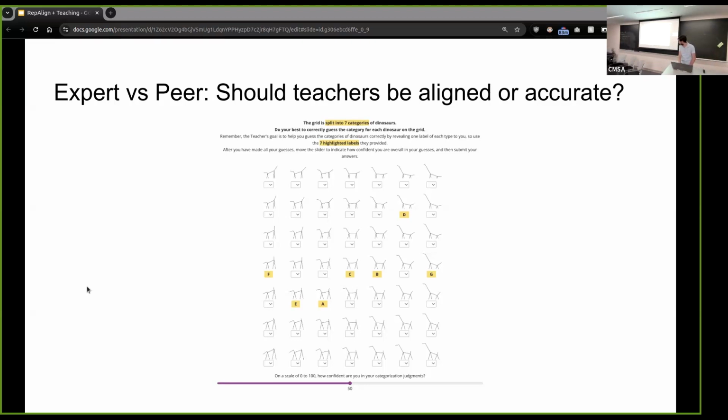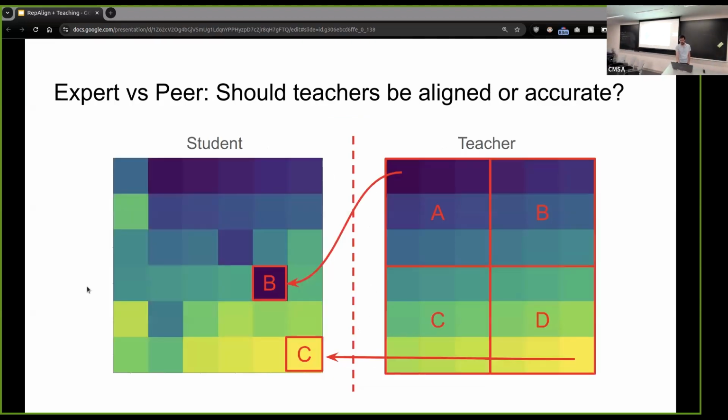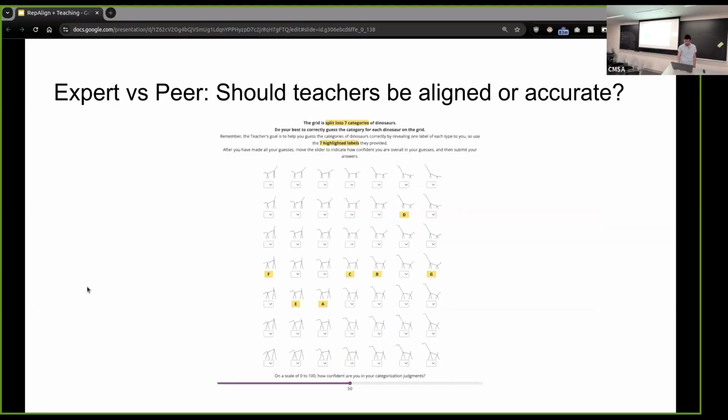What we vary in this experiment is the degree of representational misalignment between the teacher and the student. Right, so how distorted is this grid compared to this grid? And we vary the degree of teacher expertise. So roughly speaking, how many mistakes does the teacher make?